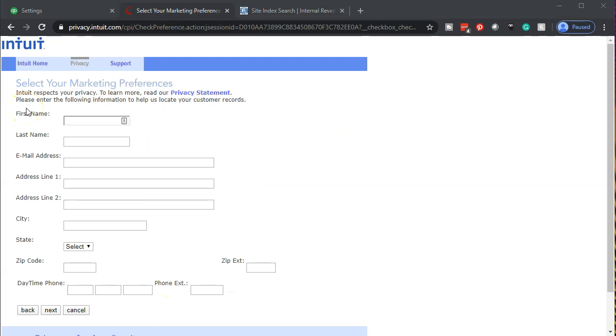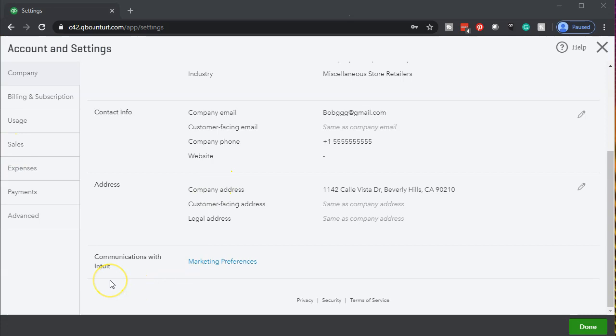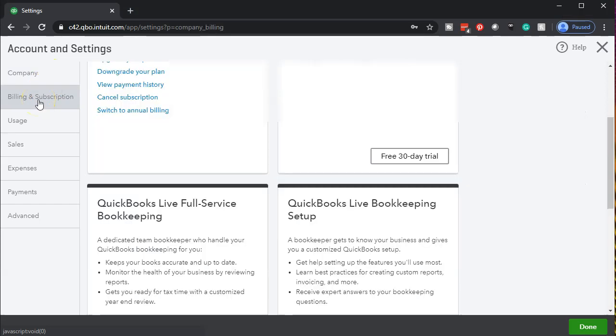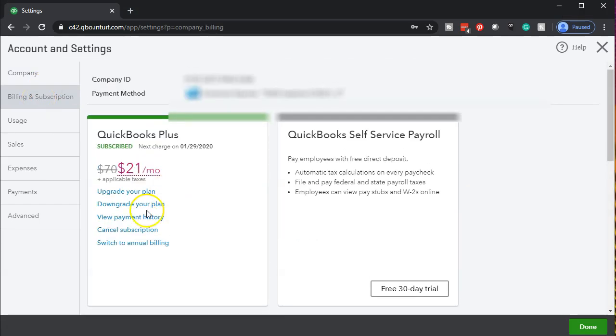I'm going to go to the next item. Again, Intuit respects your privacy. To learn more, you can read here. Please enter the following information to help us locate your customer records. So I'm going to close that out. I'm back in the communications with Intuit here, and now we were in the company tab. We're now going to go to the billings and subscriptions. So we are now in the billings and subscription tab.